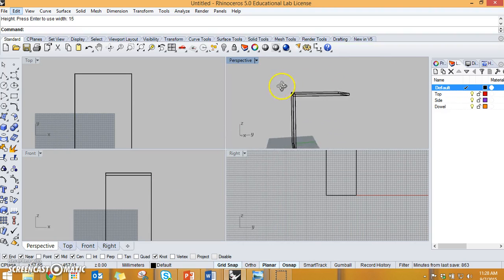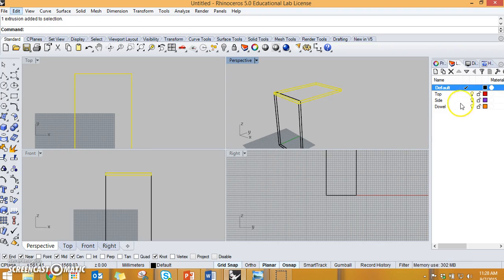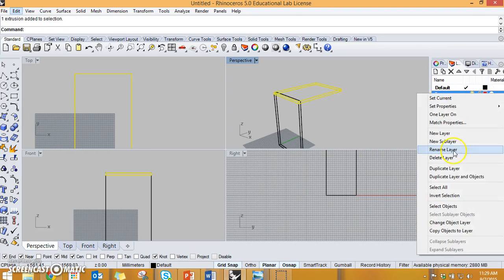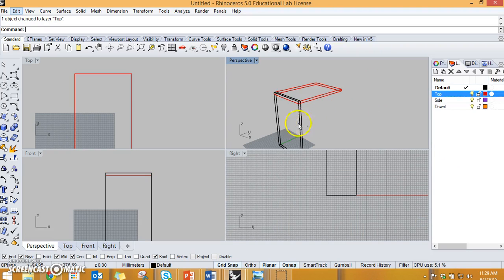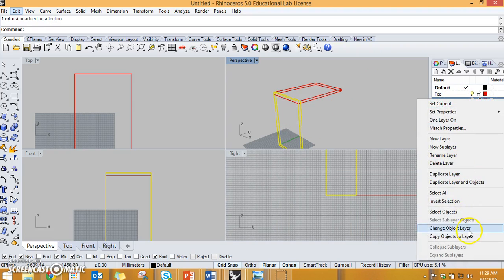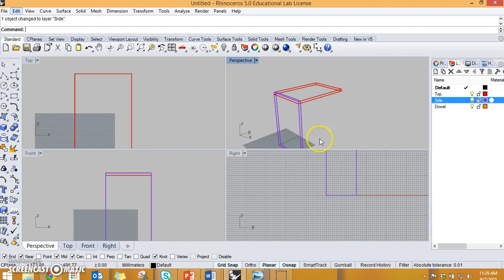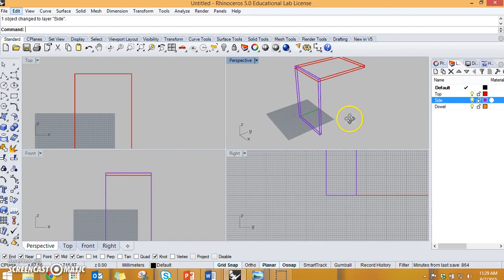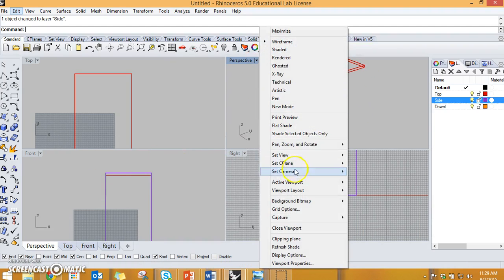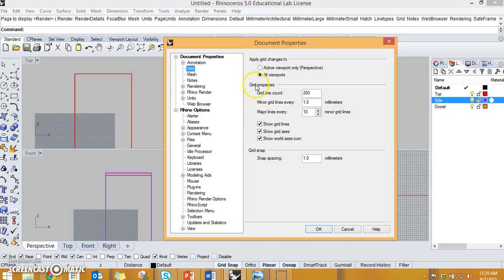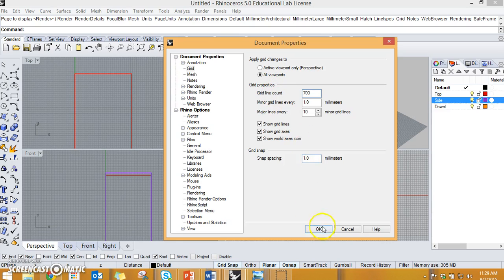Okay, so now you have the top and the side panel. Change to their respective layer. Change object layer here. Change object layer here. Right. So now the viewport is too small, the grid. Let's change the grid layout. Grid option. Let's change to 700.